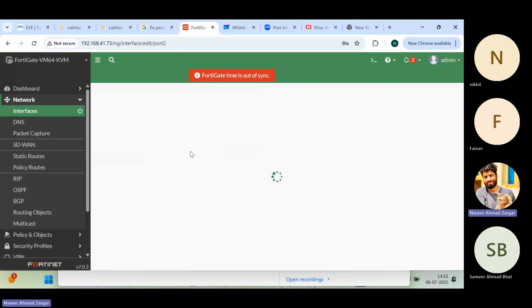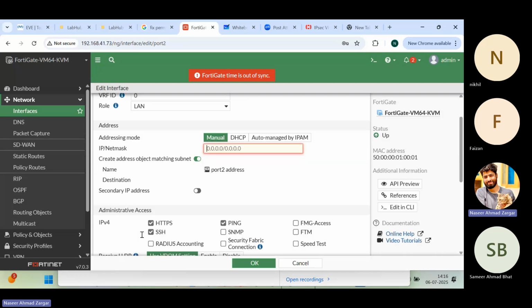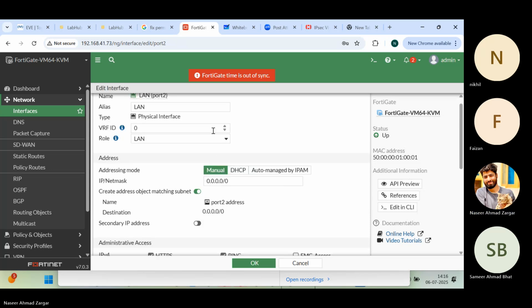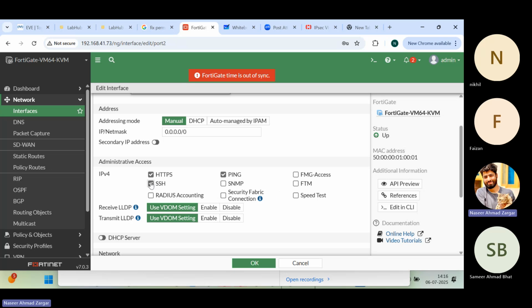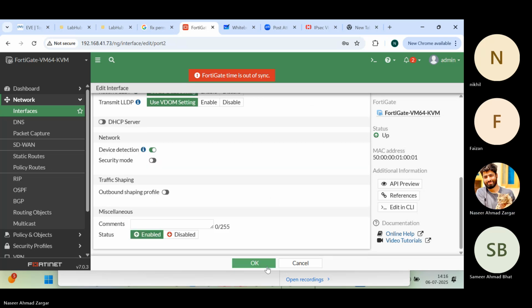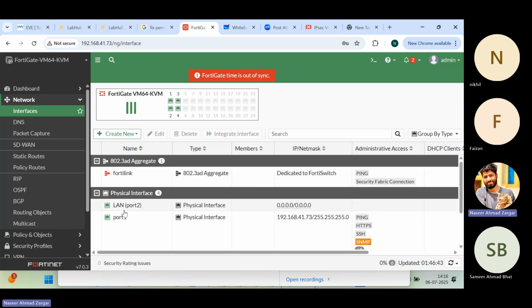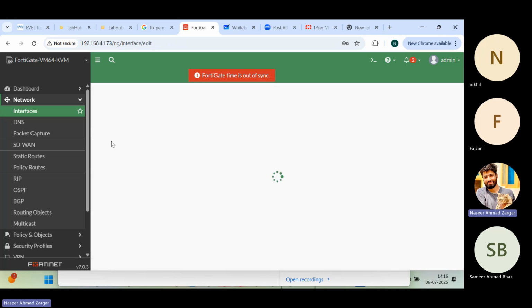I will just remove the configuration over here, keep it 0.0.0.0/0 and keep it undefined. Nothing needs to be on this one. I click on OK. So out of this port 2, I'm going to get three interfaces.